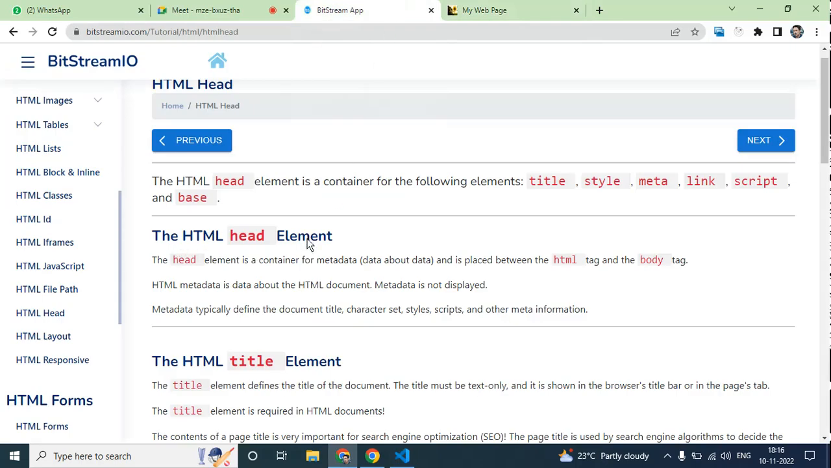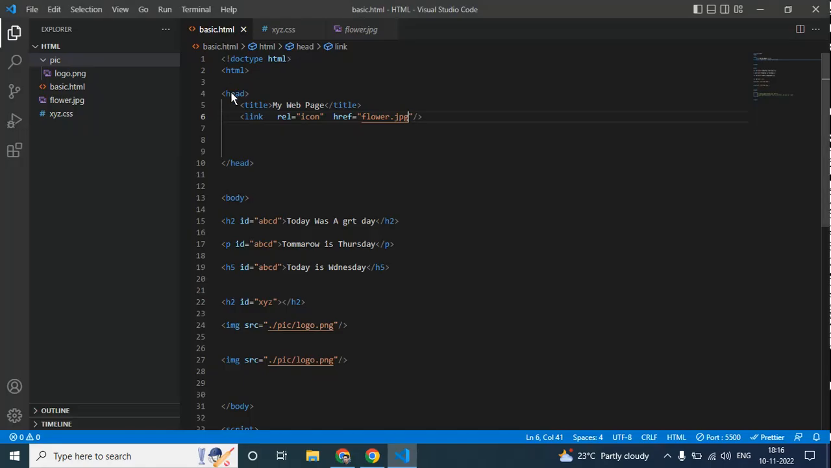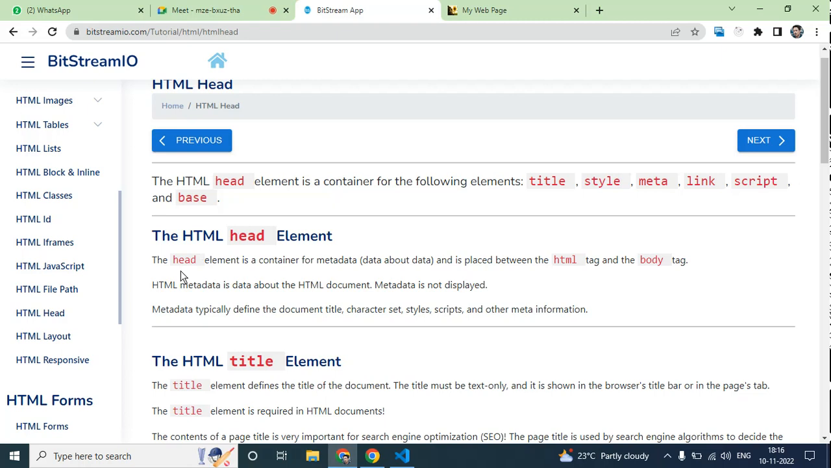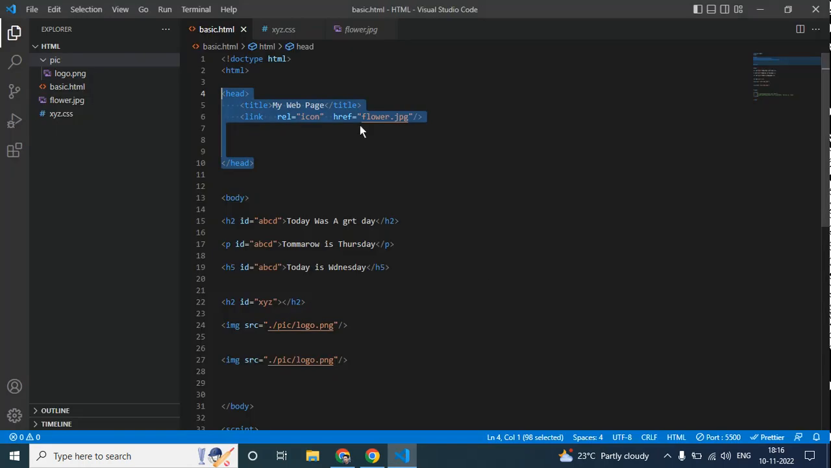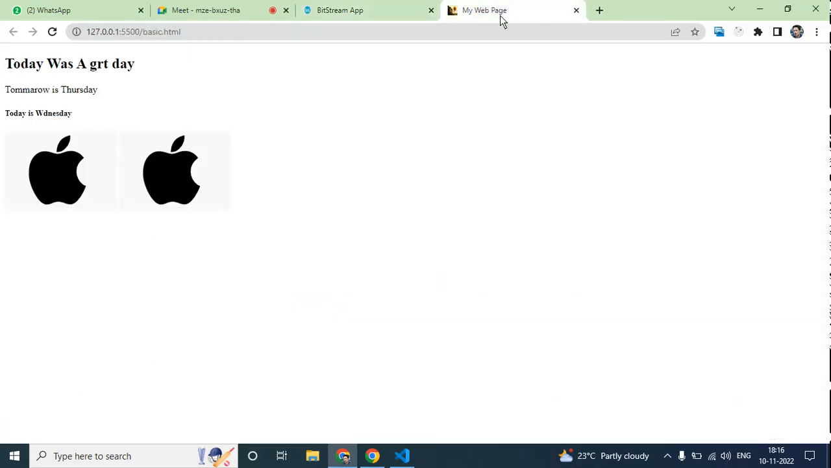The HTML head element. The head element is a container for metadata, data about data, and is placed between the HTML tag and the body tag. In between this, you have this head tag. HTML metadata is the data about the HTML document. Metadata is not displayed. Whatever you type here, it won't display here in the body. It will be at the top. Like you have used the tags, that is why it is at the top, but whatever you do, it won't display here. Next, we shall see what they have.